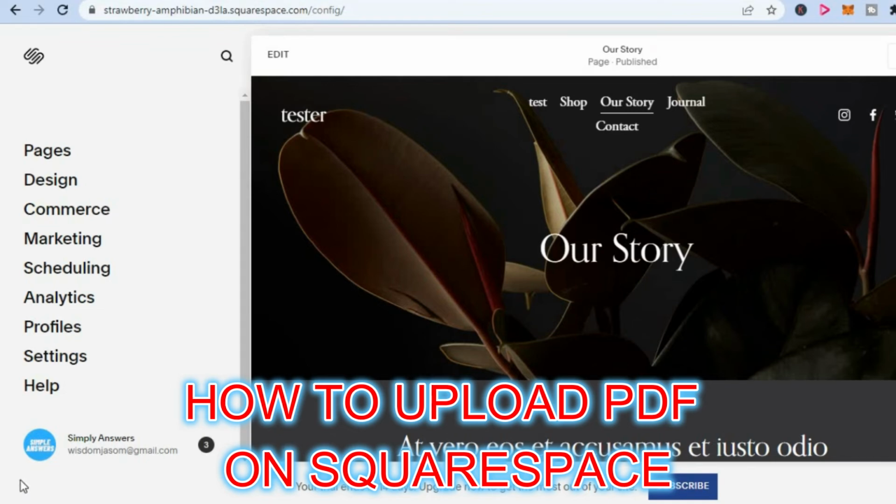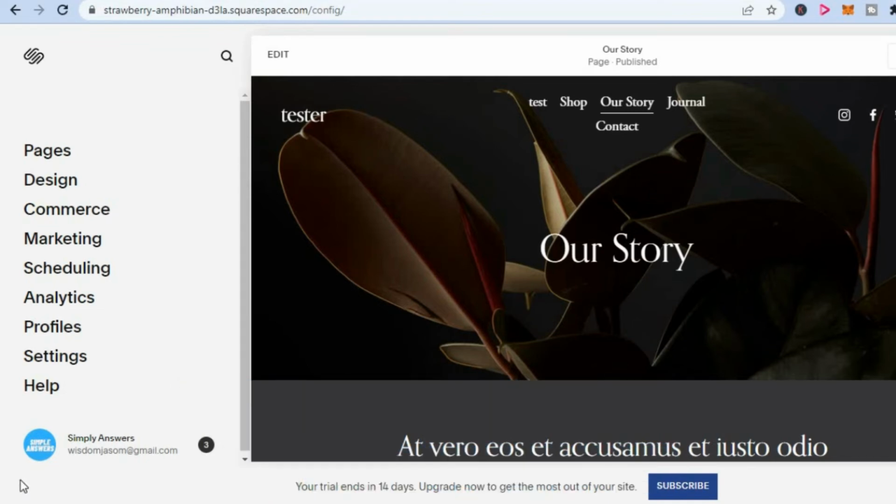In this video, I will be showing you how to upload a PDF on Squarespace. The first thing you want to do, once in your Squarespace dashboard, is tap on Pages in the top left-hand column.